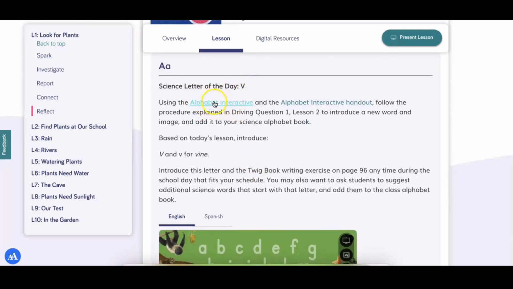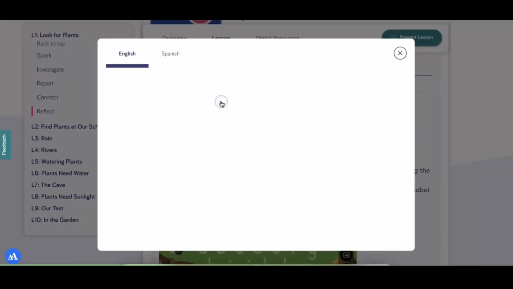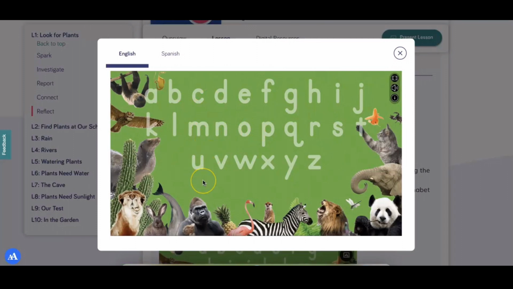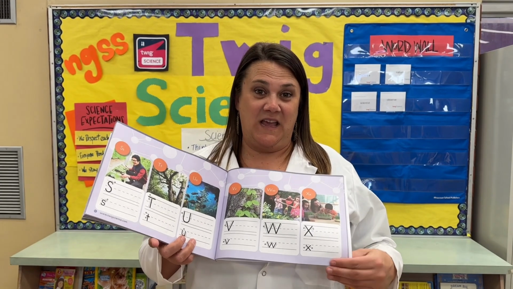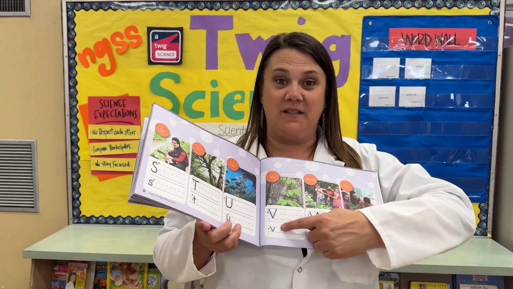The students are going to be using the interactive probably as a whole group together. You can click on interactive here, and it will bring up the interactive for you to share with your students. Now if you click on the letter V, it will show a picture. You can have a discussion with your students, and then you can click the reveal button. You can talk about it, and then also in the back of their Twig science books on page 96, the students can trace the letters and they can write it together. Here's page 96. You can practice writing the letter V together.